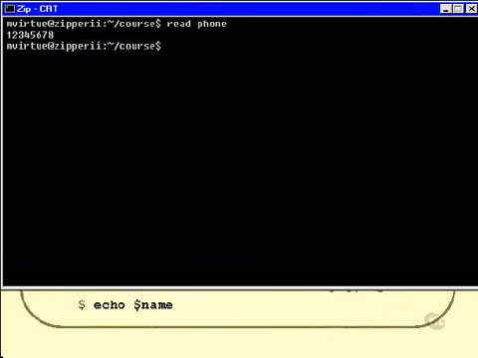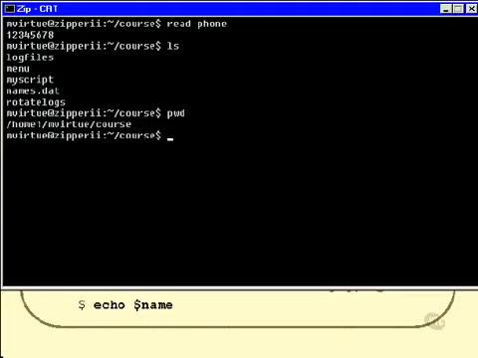Now, I can proceed to do any command that I want, ls or pwd, and at any time in the future I can determine what is in the variable called phone by saying echo $phone, and it will give me the contents on the screen of what is stored in the variable called phone. So let's now have a look at that in the context of a script.